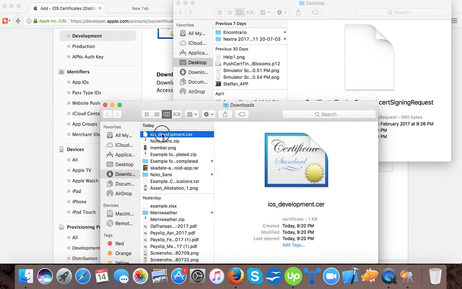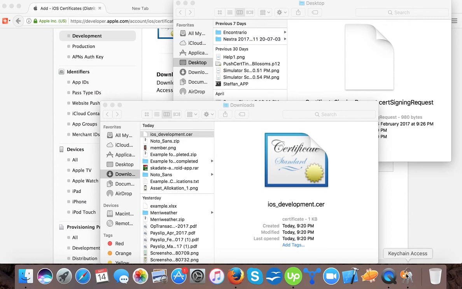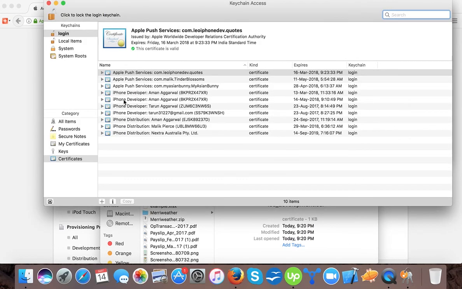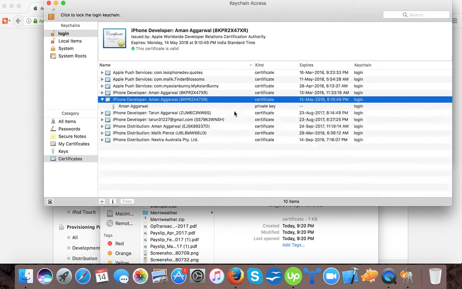So here it is, we can double click on it and it gets installed in our system, in the Keychain. You can see it's installed like this one. This is the date it expires on, because it was created on 14 May, so it has 1 year validity. It expires on 14 May, and it has a private key associated with my name.